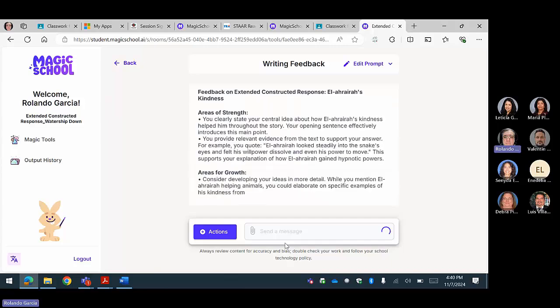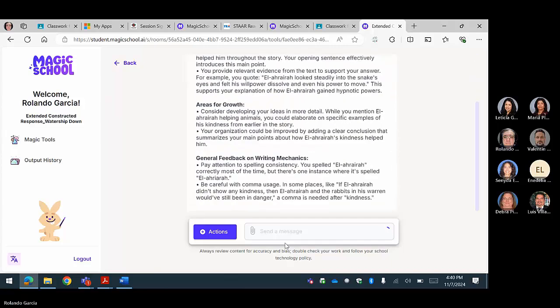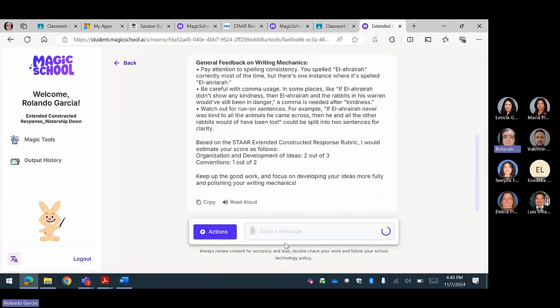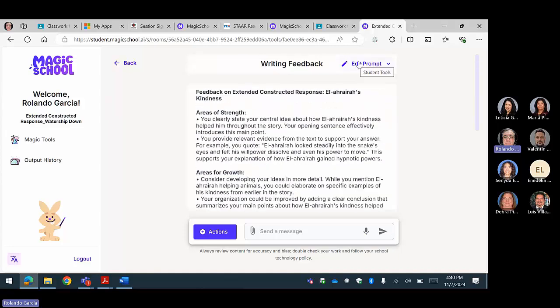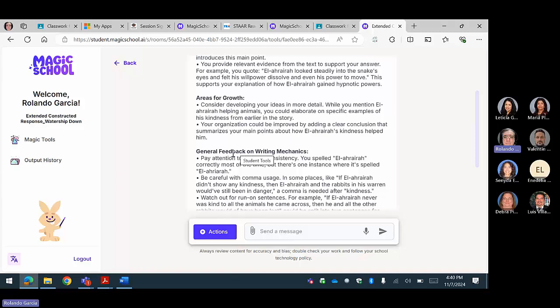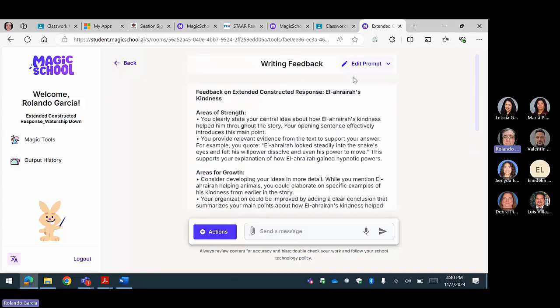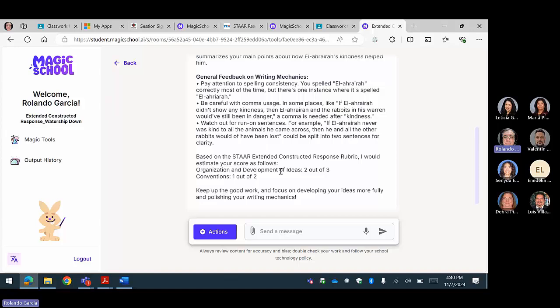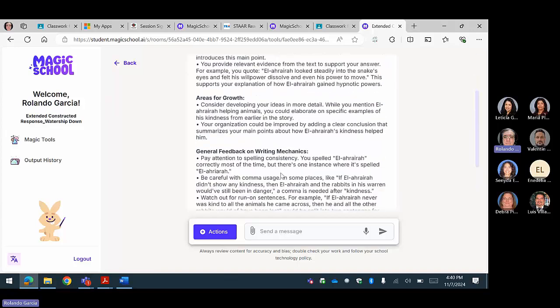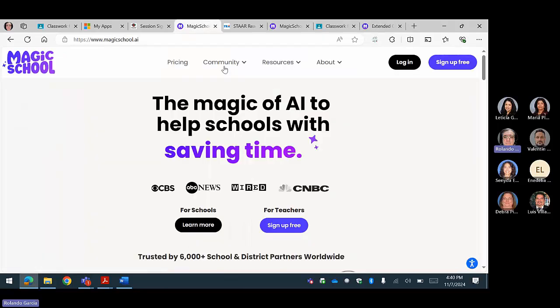So this is what the student will see. And they can see their score. Now, after they read their feedback, it does give them the option to edit the prompt, and they can go back and have it graded again. So if they follow the instructions that it's giving them and they go in and correct them, they can go back and type in the corrections and see if the score gets better. So once this generates, you as the teacher go back and log in again.